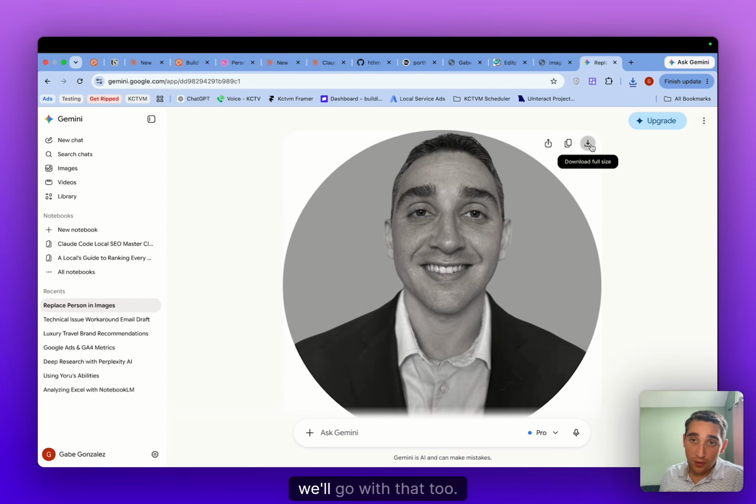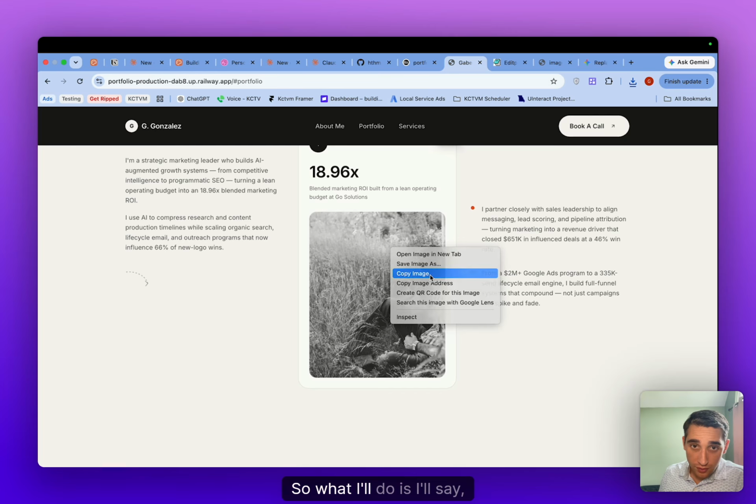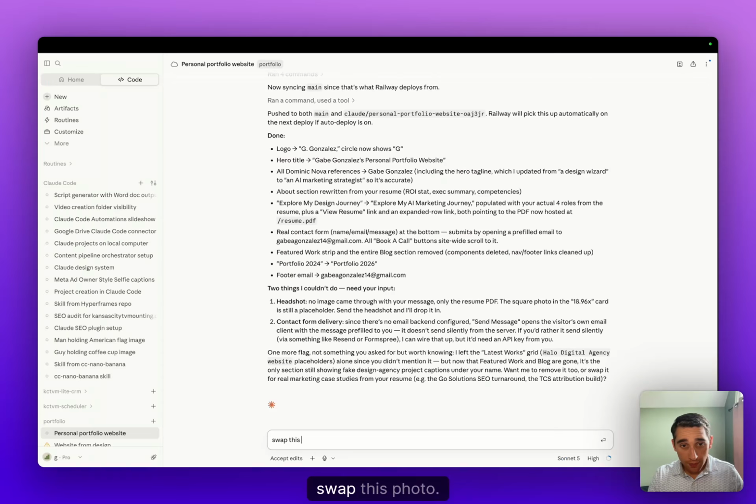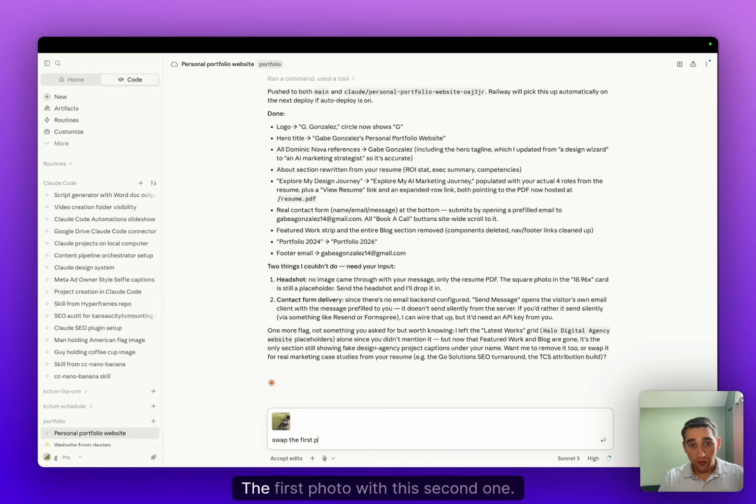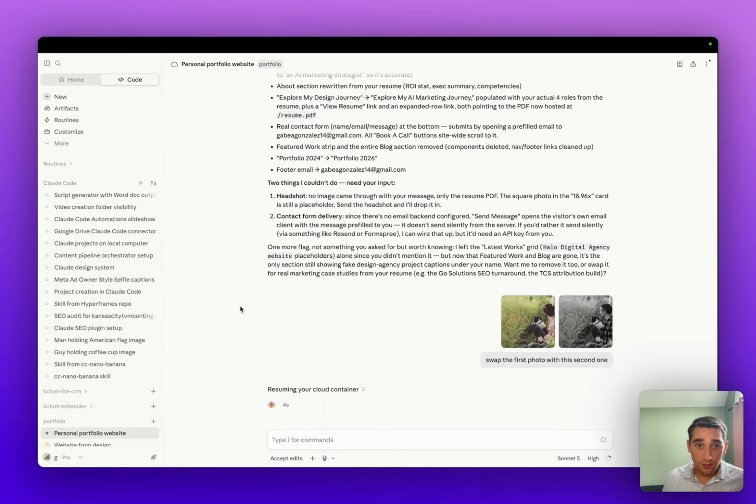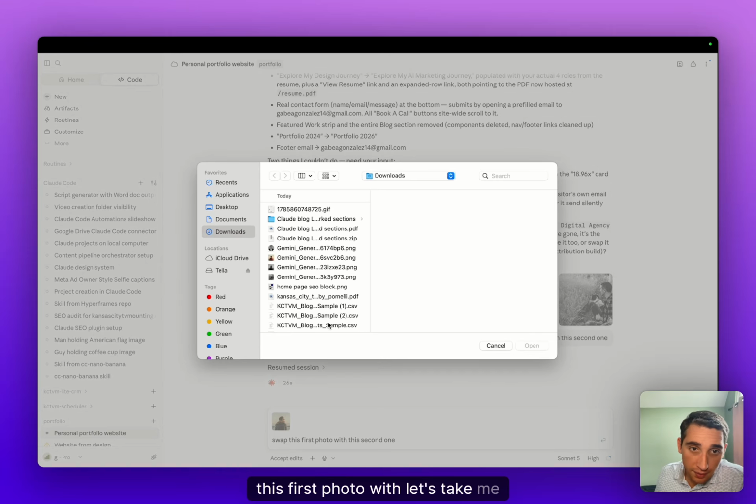Okay, all right, we'll go with that too. So what I'll do is I'll say, go back, swap this photo for the dog photo. Use this one instead. Oops, wrong one. The first photo with this second one. Let's do the next one too. This first photo, take me.